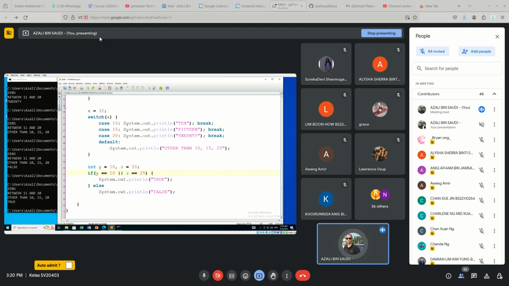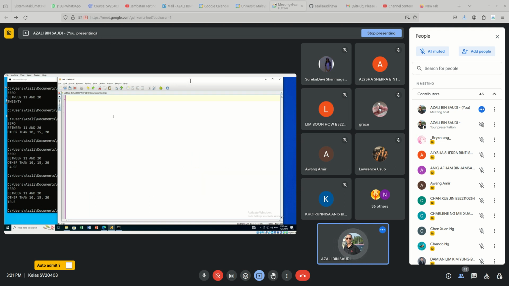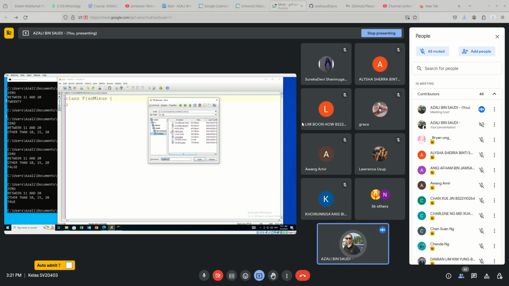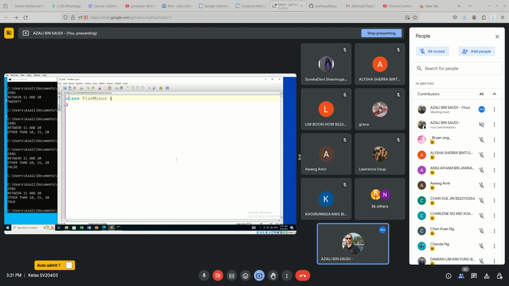Okay, what next? Next one is the difference between plus and minus. So let's create another class. Note over here that you have P and M as capital letters. So the name of the file should be identical to that as well, PlusMinus.